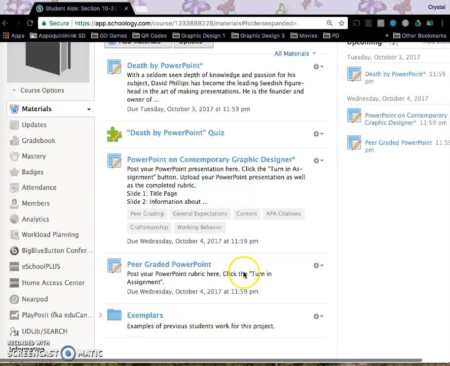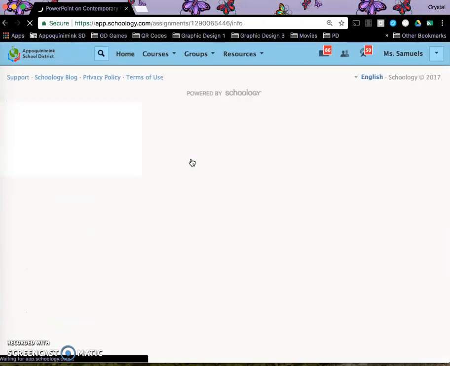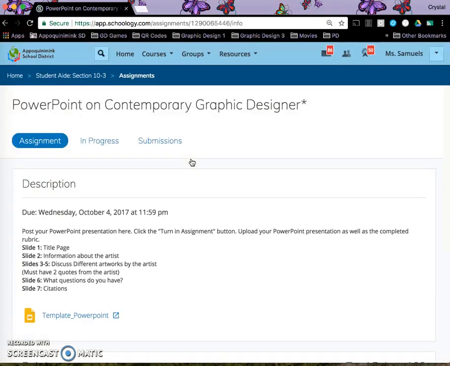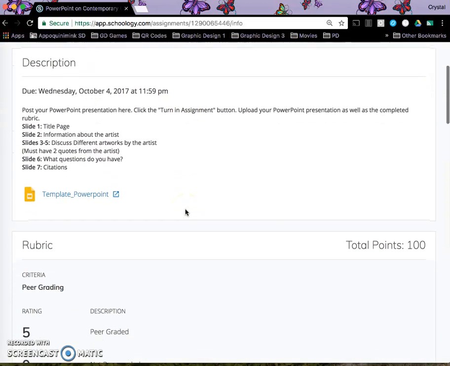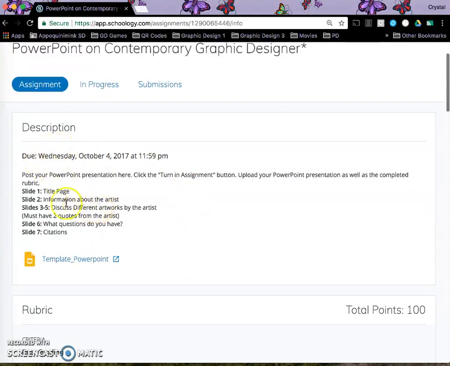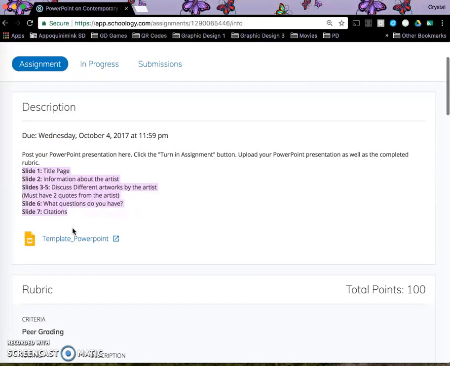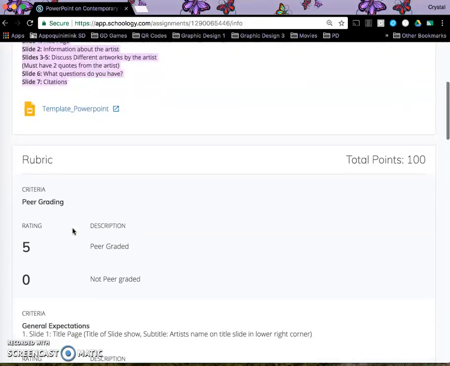Okay, so I'm going to explain to you how we're going to make our PowerPoint on contemporary graphic designers. So you're going to follow the red folders and then you're going to click on PowerPoint on contemporary graphic designer. Once this loads, you'll notice that you can see a description here, and there's a short outline right here on what I'm expecting for the PowerPoint.